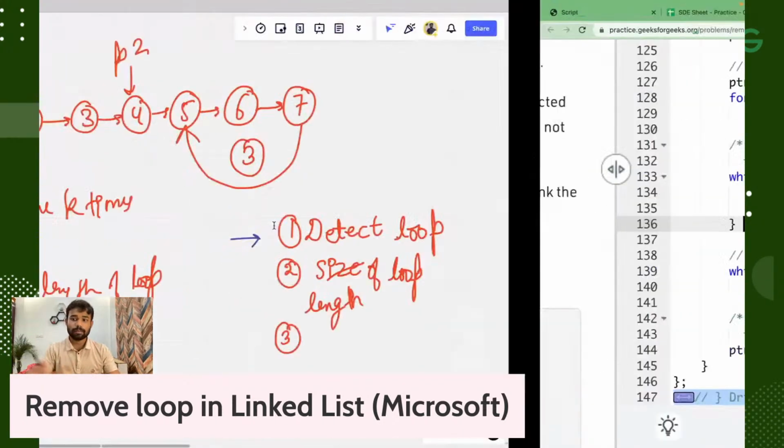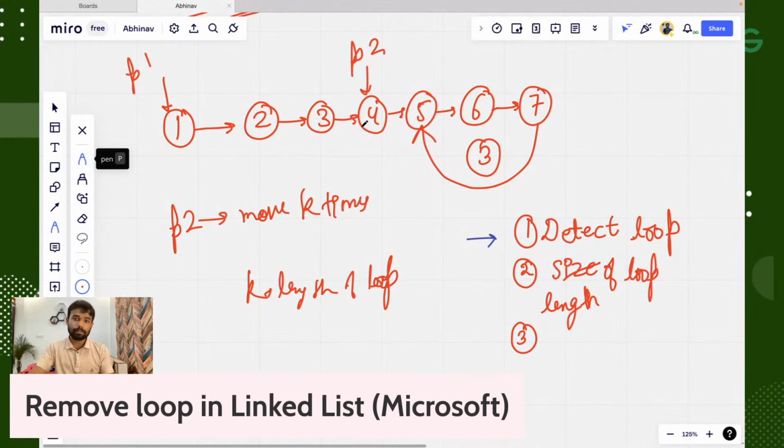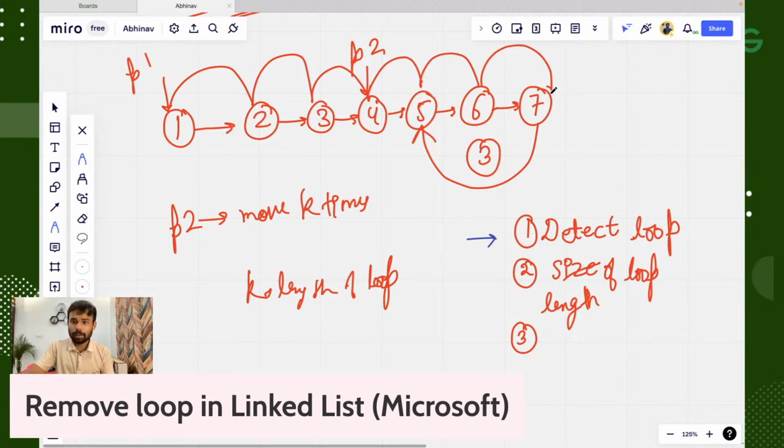Now the next step is, I will iterate P1 and P2 at the same time. So P2 will be here, P1 will be here. P2 here, P1 here. Let me use a blue pen. P2 will be here and P1 will be here. You can see now they both meet. They both met at a single node.